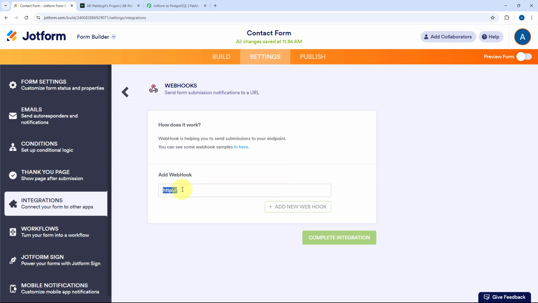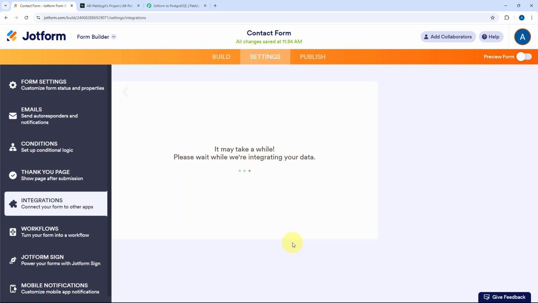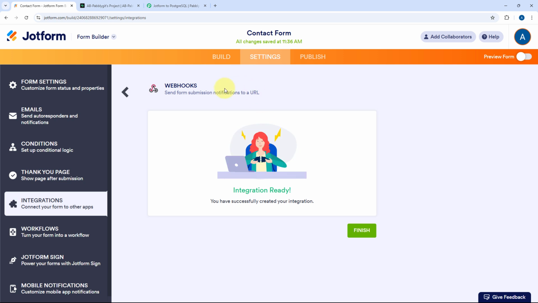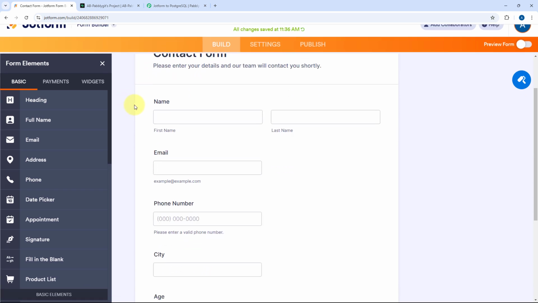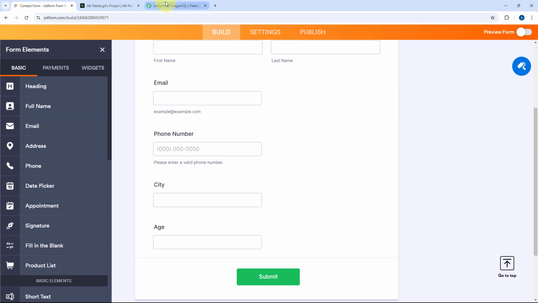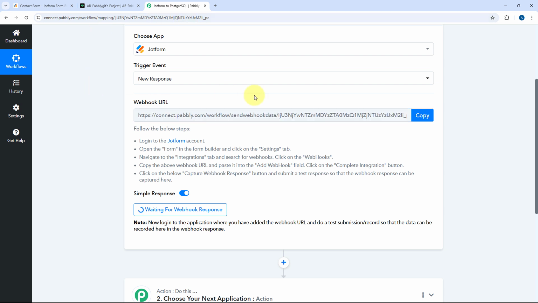After pasting the webhook URL, just click on this complete integration button. As you click on complete integration, you can see that this webhook URL is now added in this Jotform. And after adding the webhook URL, whenever we receive a new form submission, a new form response in this Jotform, automatically the same responses will be received inside our Pabbly Connect workflow as well.